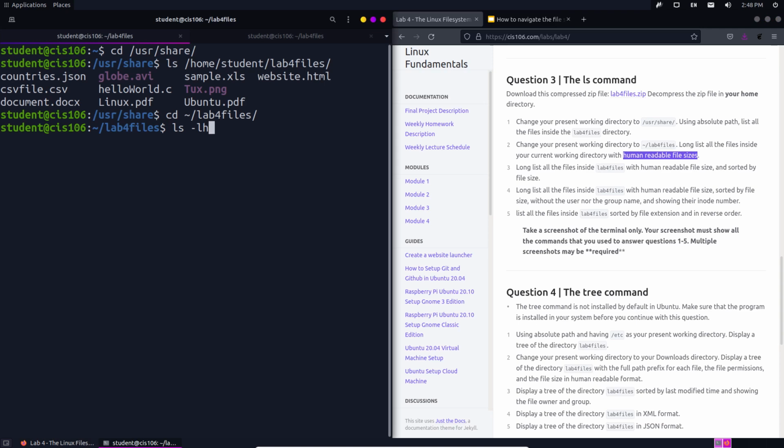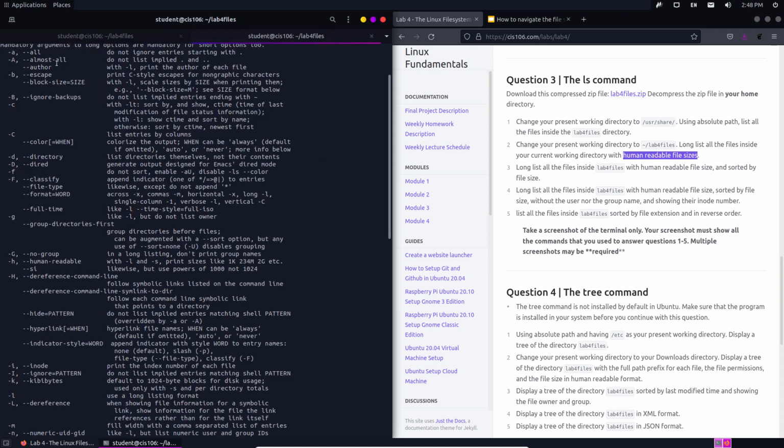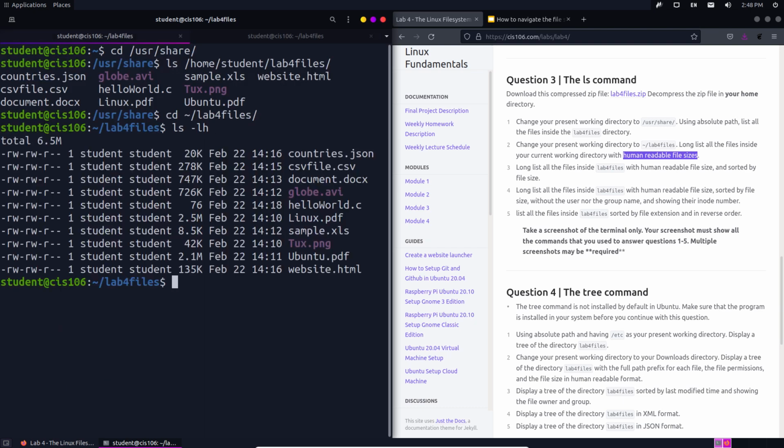But if you forget, you can always go back to your other tab and look for human readable, and then you'll see which option gives you human readable. Lowercase h, human readable. Notice that you have to combine it with l. Press enter, and notice that the file size now, it's much better than reading bytes.